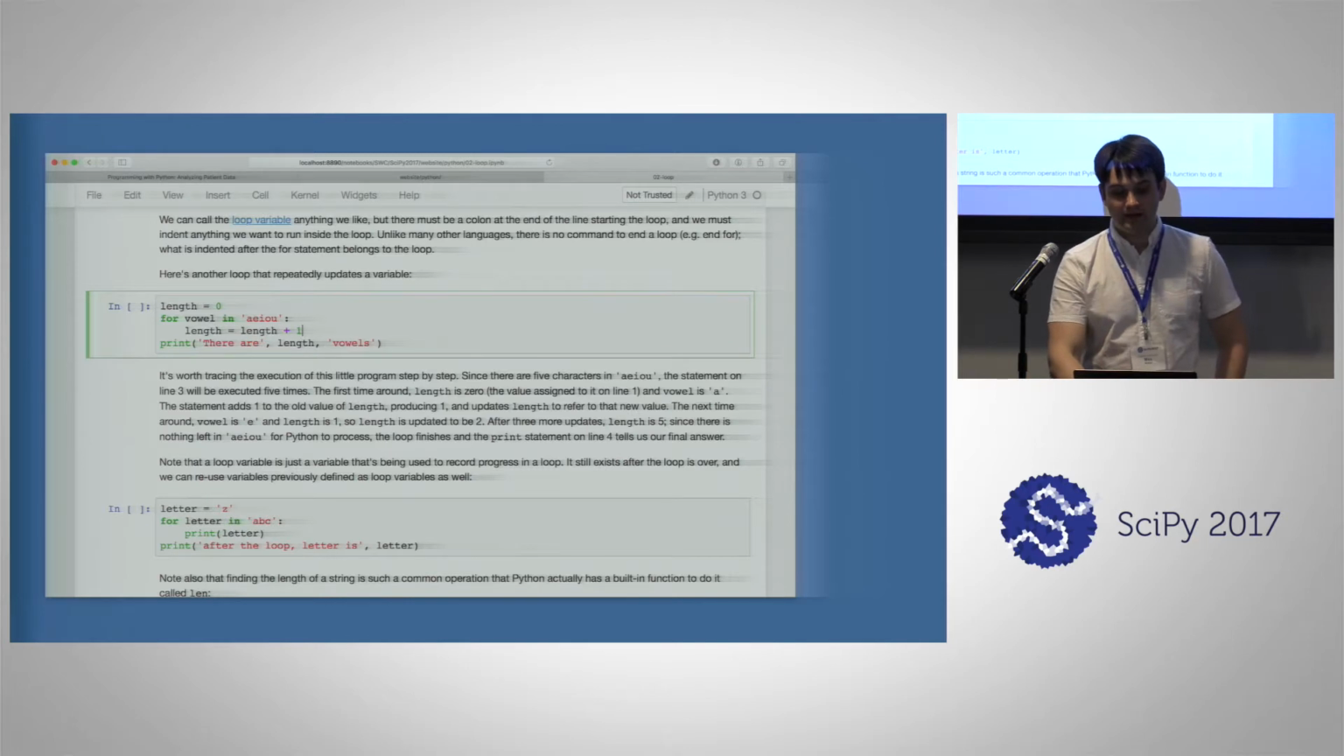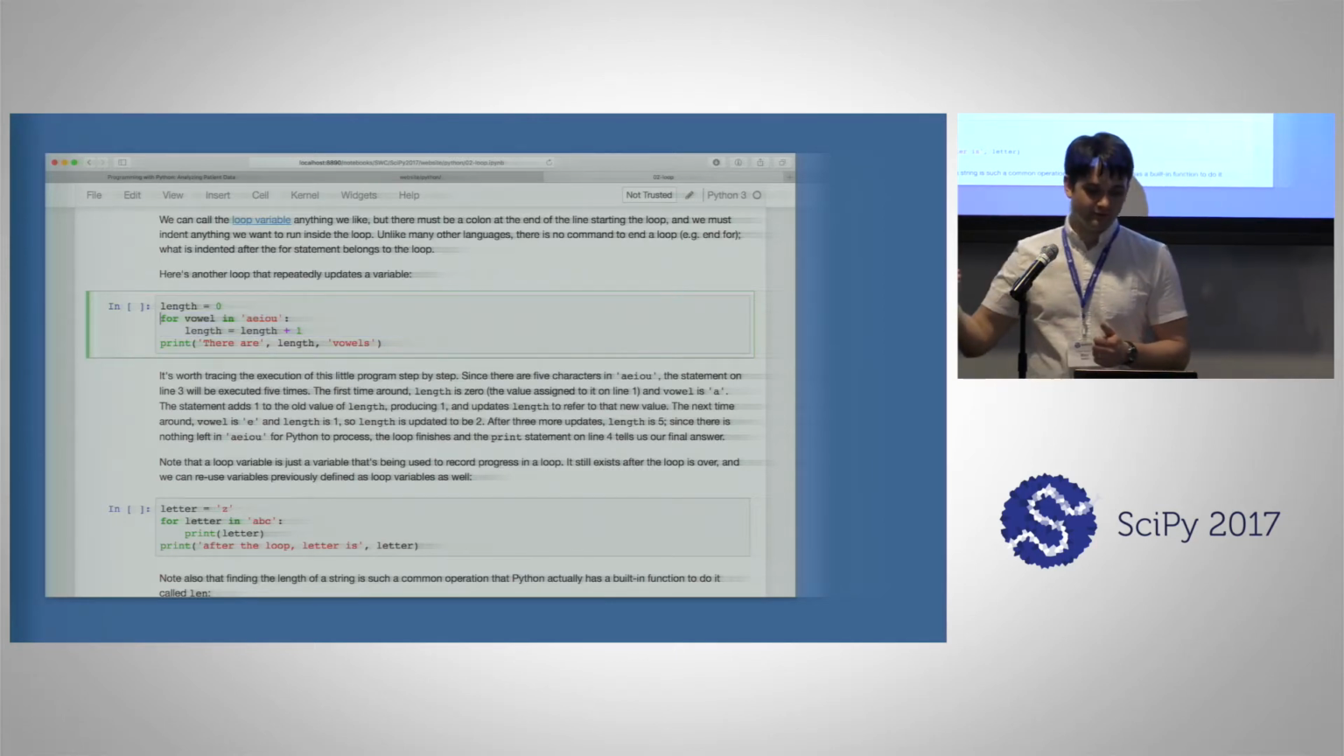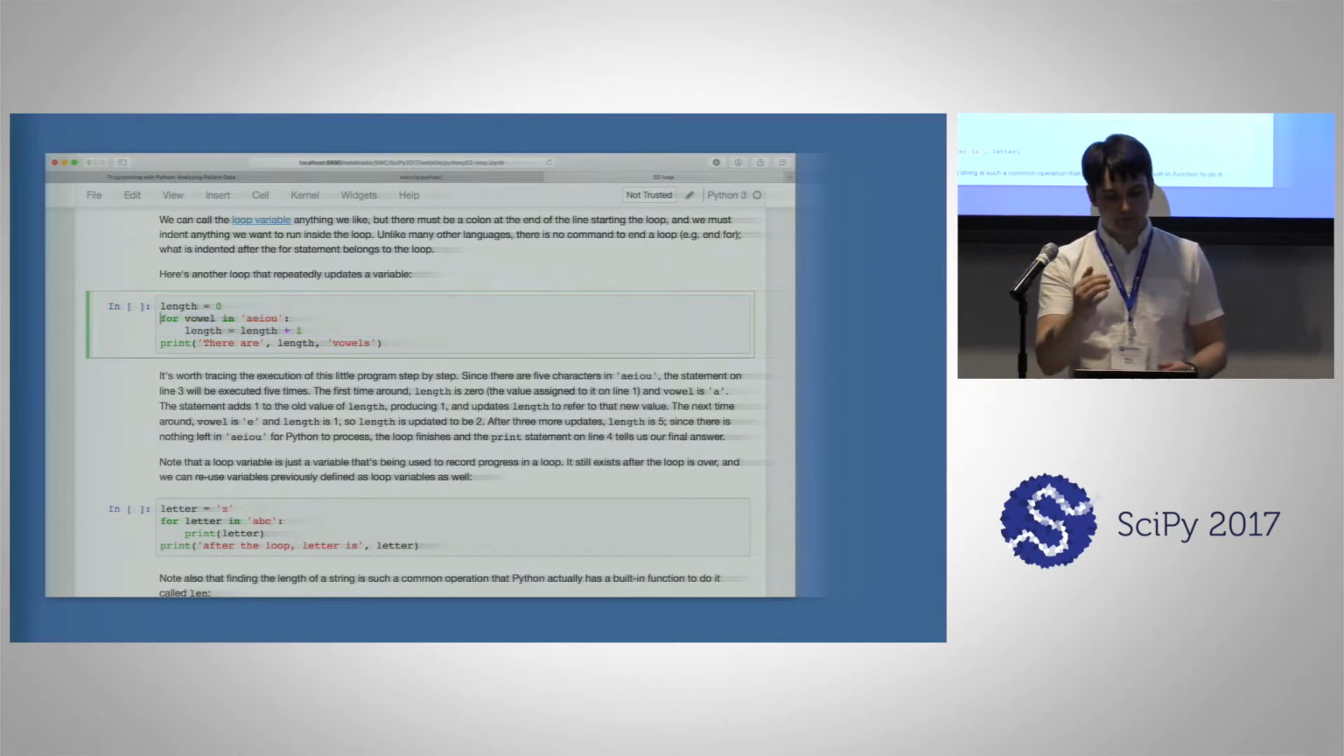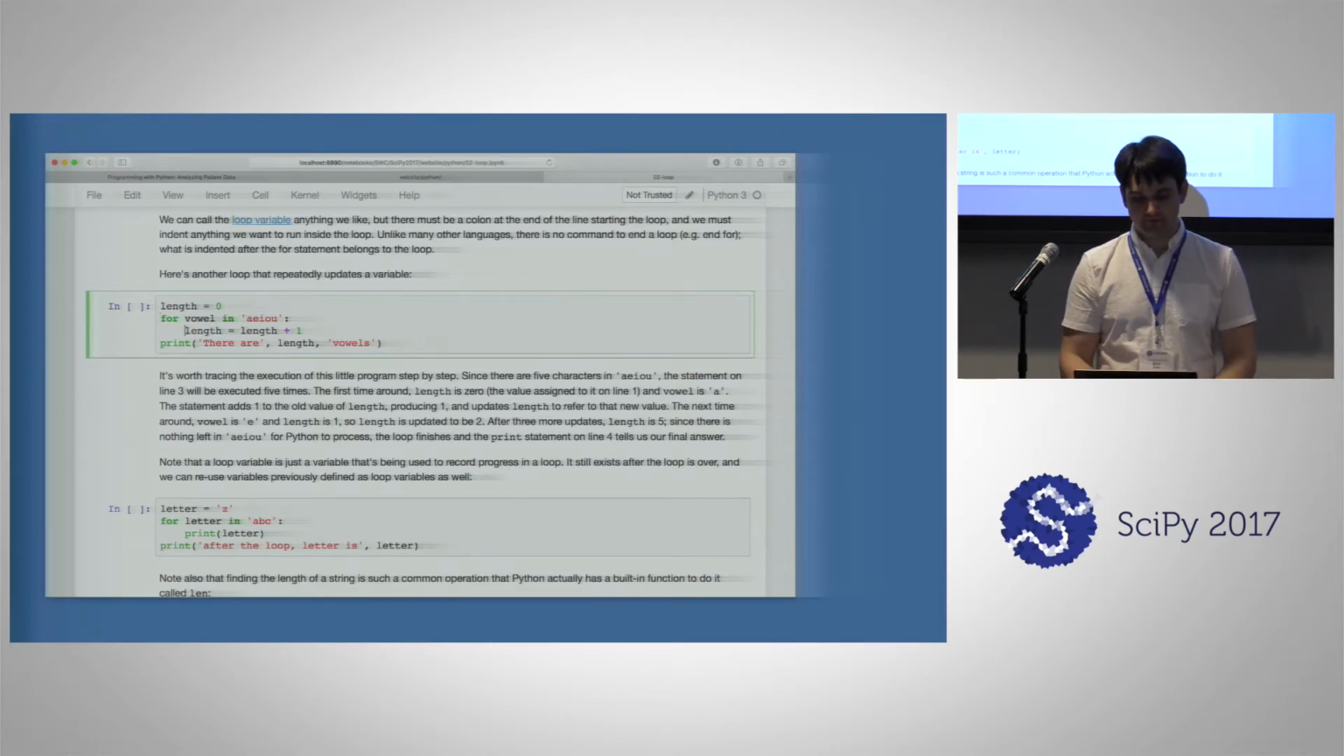In the end, you see print is not indented. So it starts at the same level as for. That means that it's as good as the for loop. So it will be executed after the for loop.